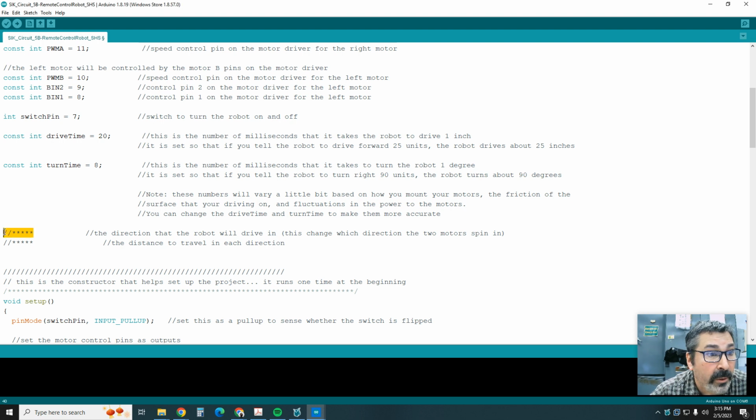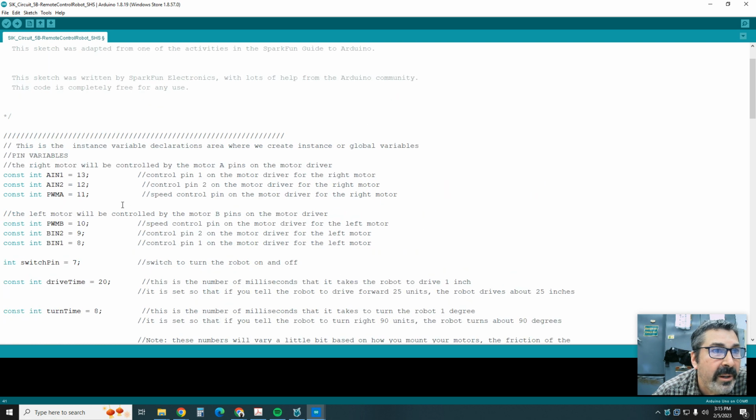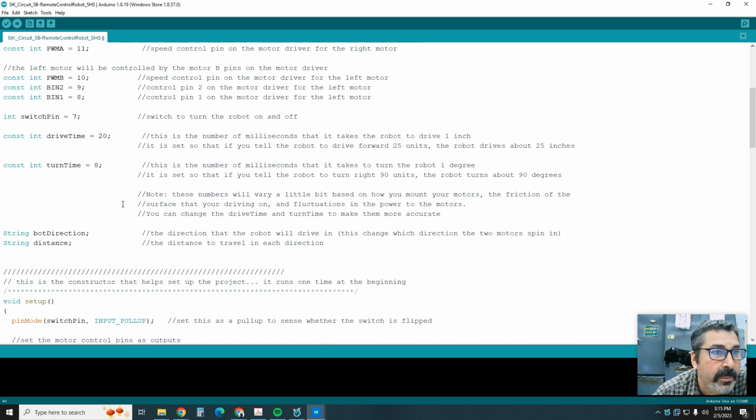And then over here, the direction the bot will drive. So either forward, backwards, left, or right. And then here is the string distance, which is how far we want it to go. And so basically these are going to work together. We'll look at that in a second. Anyway, okay, so we've got our instance variables and our constants set up.